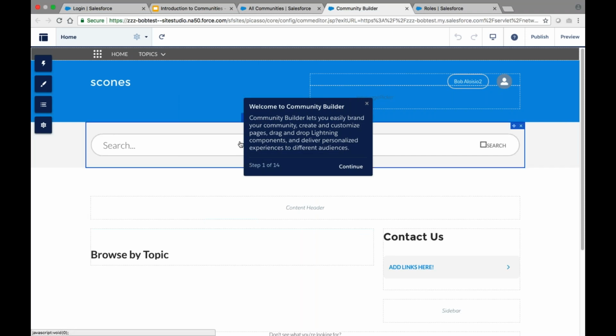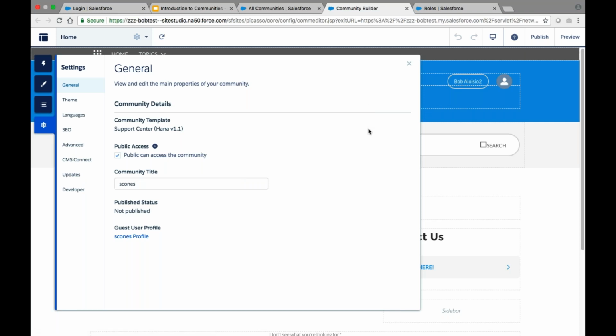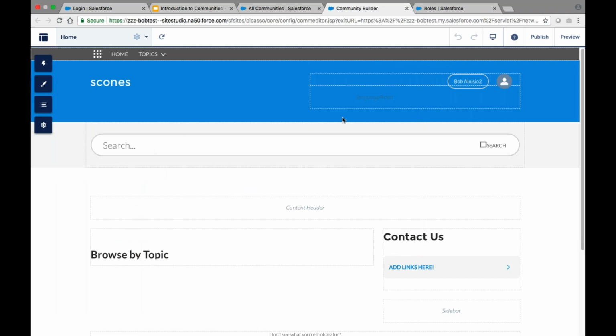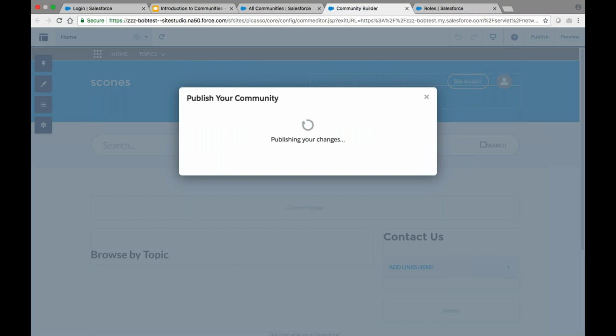Click the settings icon in the upper left-hand corner of the screen. That's the gear icon here, and then click General. Check the Public can access the community checkbox. And then click the X. Then publish your theme. Click Publish and then Publish again.